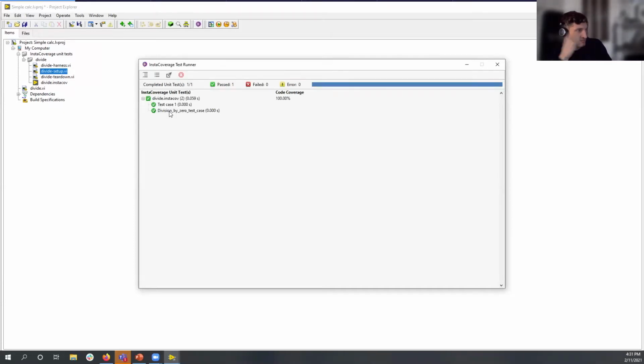Look, the result is as expected. We have a new test case here, the division by 0 test case, which is passed. All test cases are passed, plus the code coverage is now 100%. So we have an overall passed test suite result.